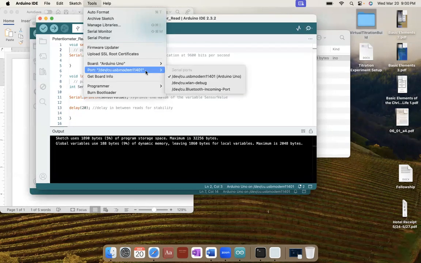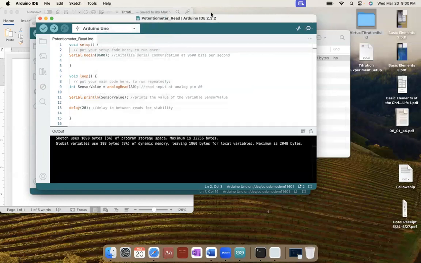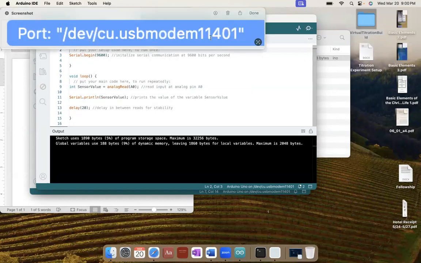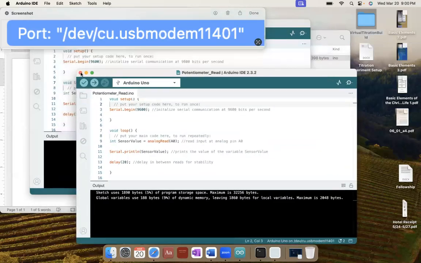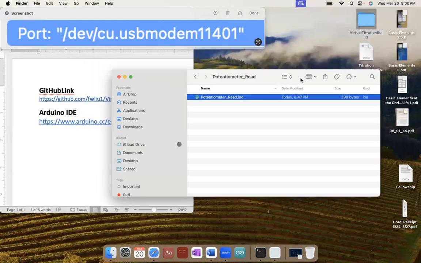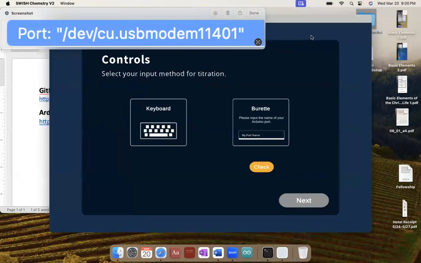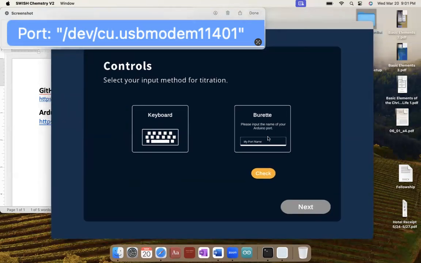This name is what we need to type exactly into the titration experiment, word for word, letter by letter, with no spaces. Because this is a bit long, what I'm going to do is take a screenshot of it. I'm going to drag it up here for me to reference later. At this point, it's okay for you to close the Arduino IDE, as well as the virtual titration build folder. Let's open up the titration experiment again. And now we're ready to type in that Arduino port name.